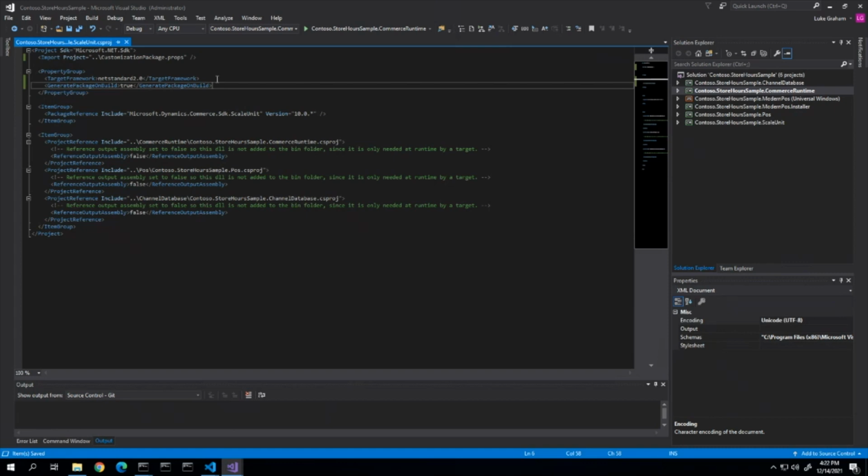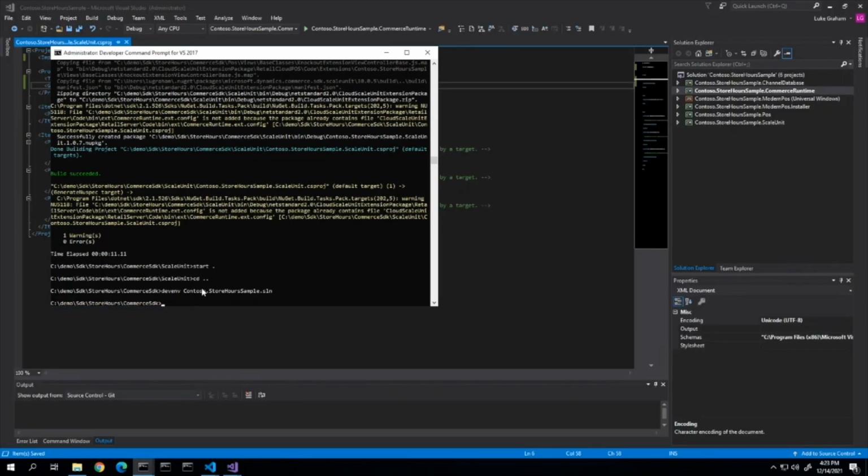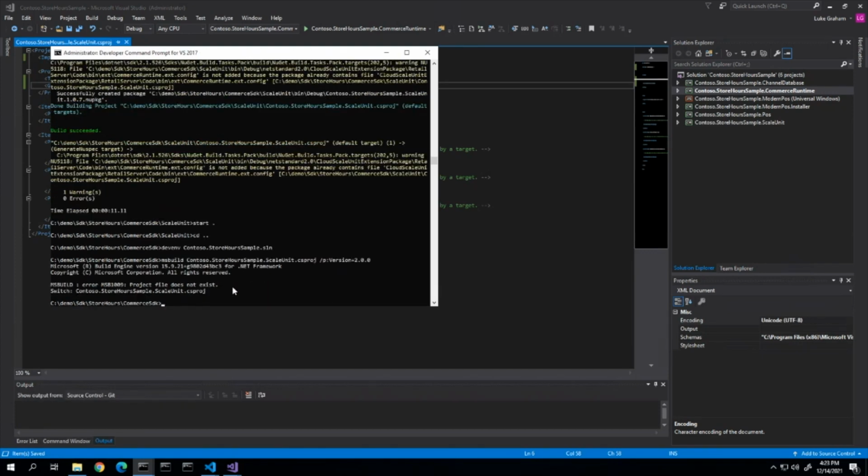So now, as a result of adding this, when we build our store hours scale unit package, it will generate a NuGet package in addition to the zip file that it would typically build. So let's go ahead and we'll build that project. Got to go to the right directory first.